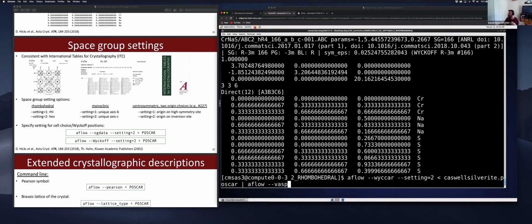And oh yes, thank you, Andre. Andre gave the commands in the chat. So in case you missed it, this is basically how you can analyze the Wyckoff positions, change the setting, and then convert it to a POSCAR that VASP can then understand. So yeah, excellent, great question.